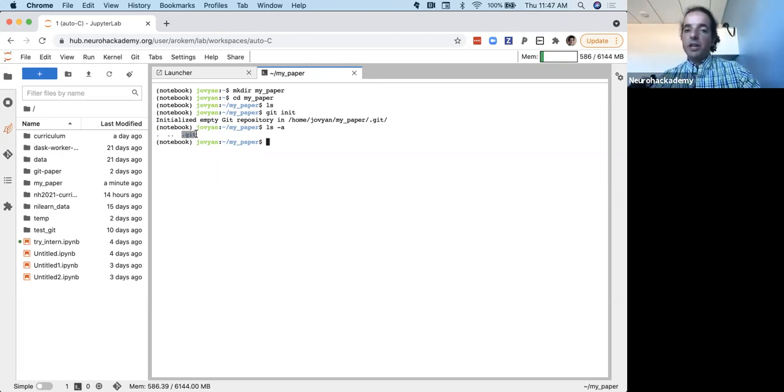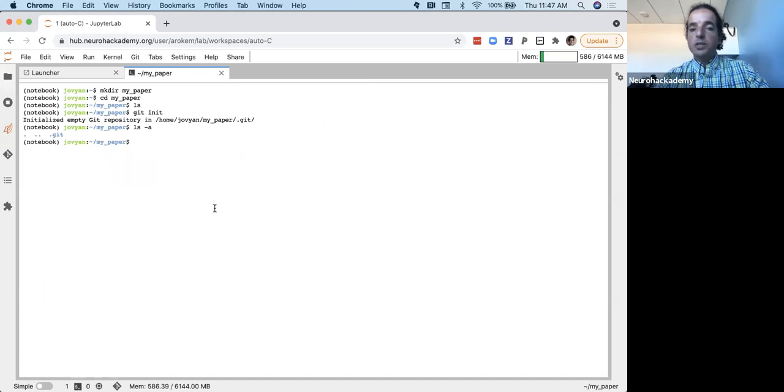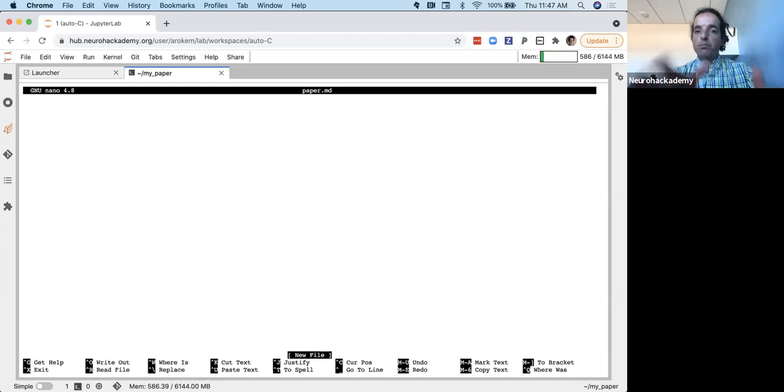So let's say that I'm creating a file that will be my paper. In this case, I will use a simple text editor called Nano that is installed in the hub to edit my text. Let's call it paper.md. And when I type nano paper.md, it will pop open this window that's inside the text editor. So I have an empty text file in here. Maybe I type the title.